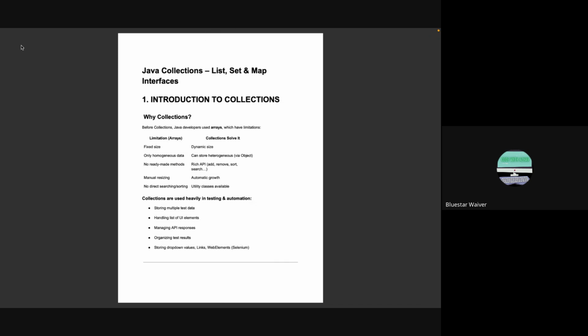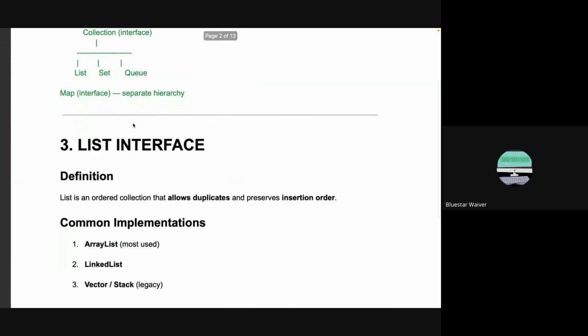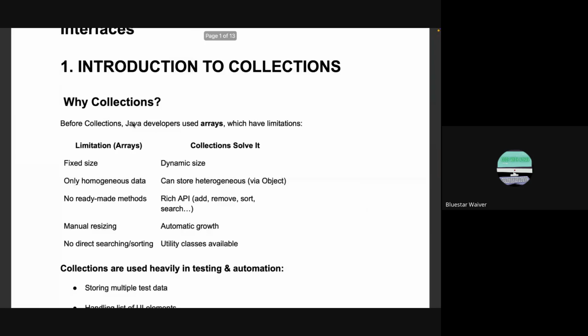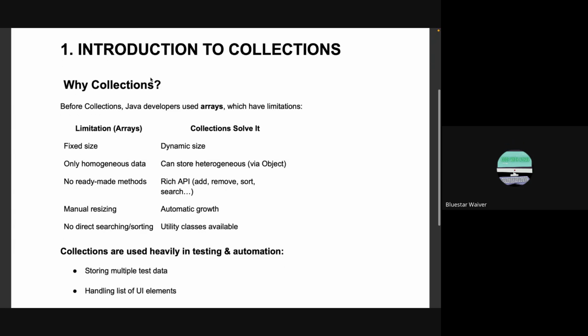Try to write this introduction. I think in the last session you wrote some introduction. That's totally fine. But write from here: why collections, and then try to write the introduction of collections. Why collections? What is the limitation of arrays compared with collections? And then you write till the end.